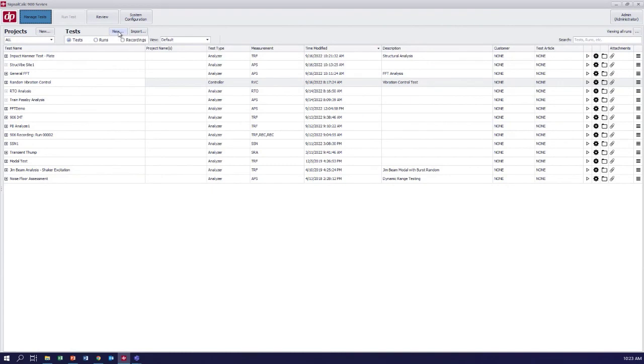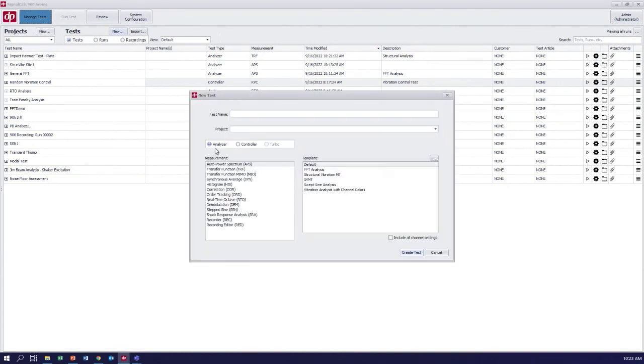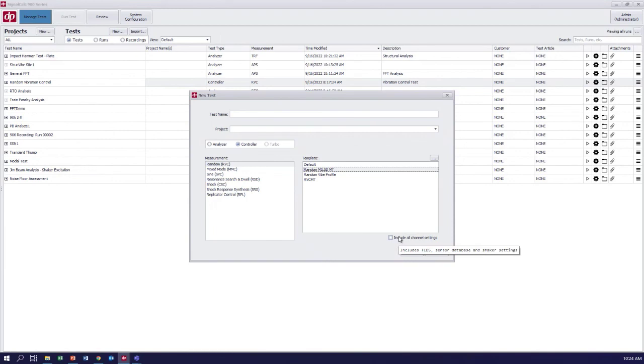And if I click on new, I have the radio button for my analyzers and the radio button for the controller, because the 900 series can run analyzers or controllers on the same hardware. If I select my random vibration control, you can see the random MIL standard master template. Now, at the bottom, you also have a checkbox called include channel settings. While dealing with controller tasks, you can include the shaker settings from that particular template, or you can exclude them.